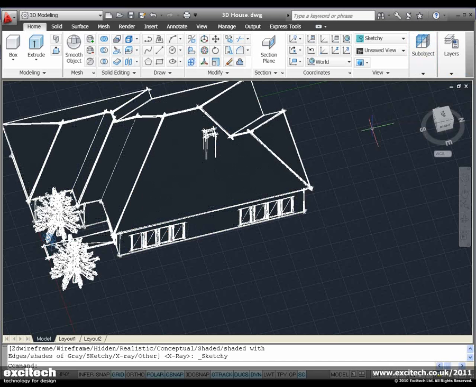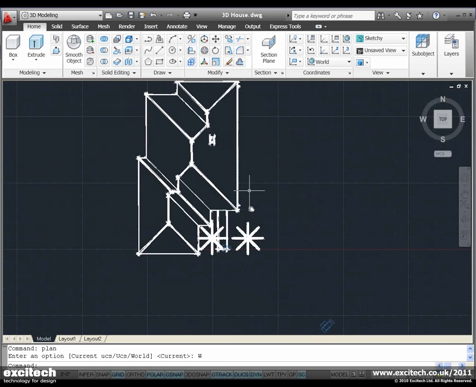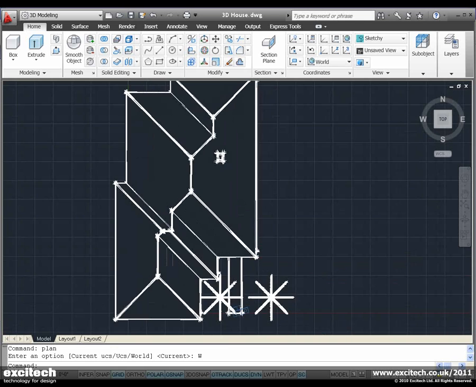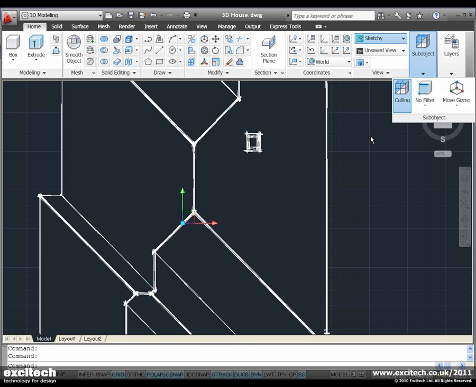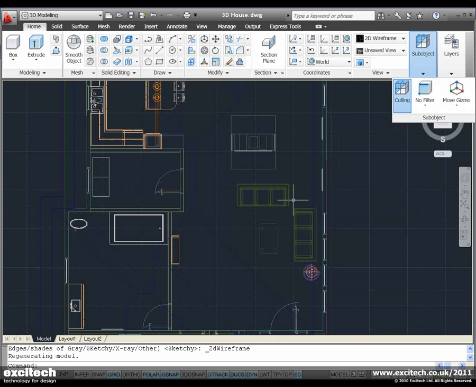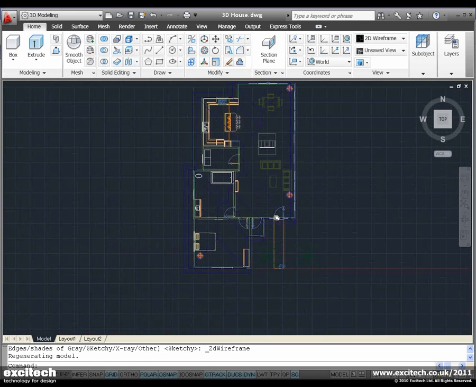If we're in the plan view, we can see the kind of advantages that this provides. Okay, so we've got a few visual styles to choose from. If I switch to a 2D plan view, what's interesting about this is the navigation wheel.